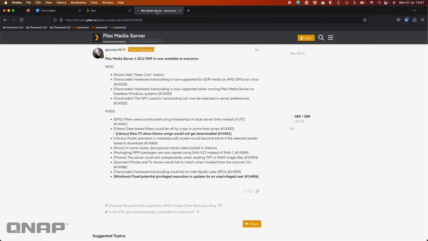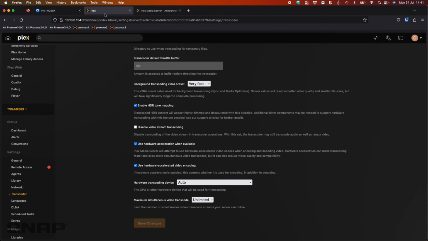If you have a look at the media server announcements from Plex, you can see quite a few changes. The one we're interested in is the bottom one here in the new section. The GPU used for transcoding can now be selected in server preferences. Brilliant. We don't have to go through and edit custom files with vi or anything like that anymore. We can just simply come into the user interface.